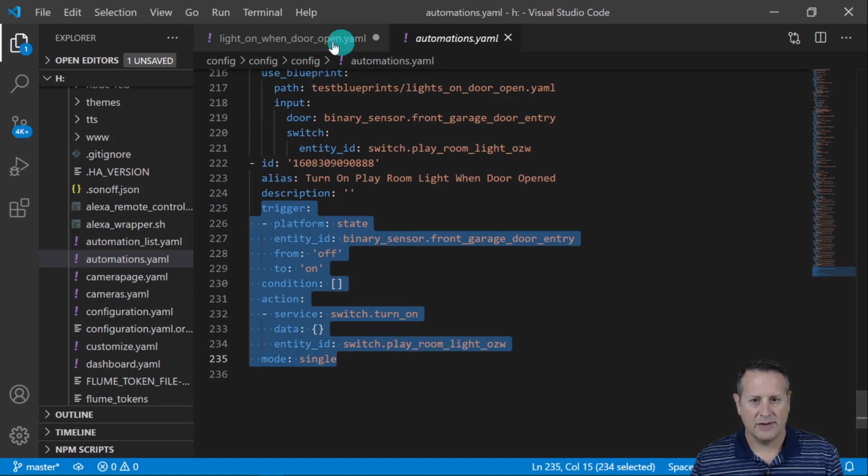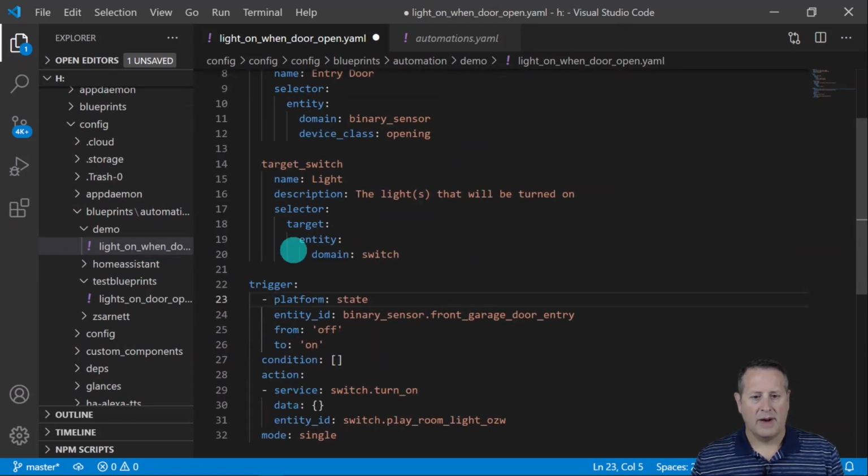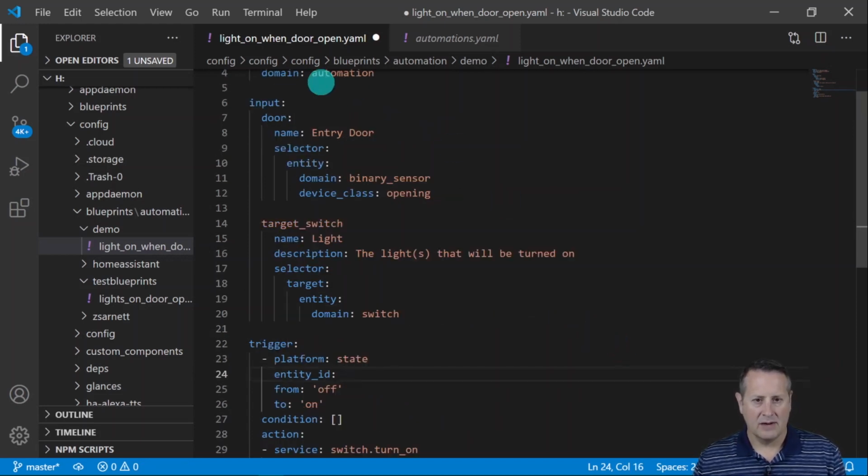So copy, Control C. I'm going to bring this over to this section right here. By copying this over from the other file, this is essentially what we're going to be doing whenever these entities satisfy the criteria. So instead of entity ID here, I'm going to change this to what we created above as our input.